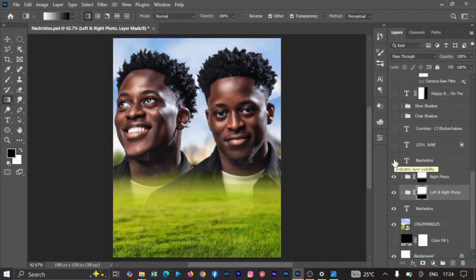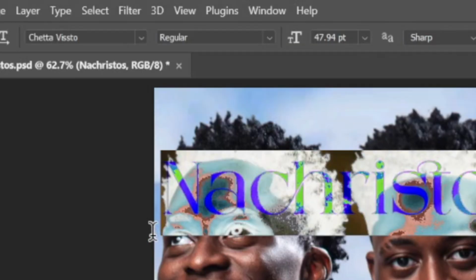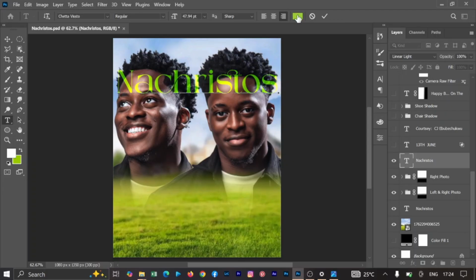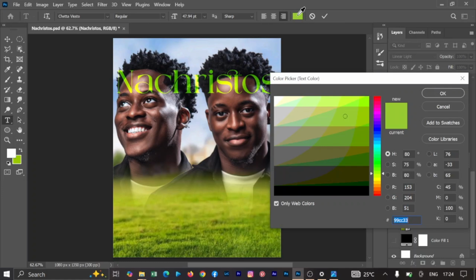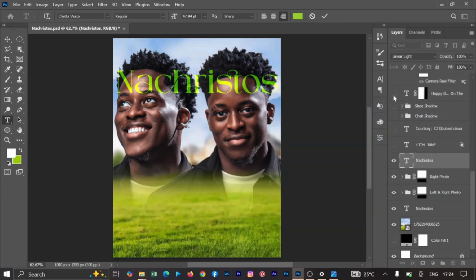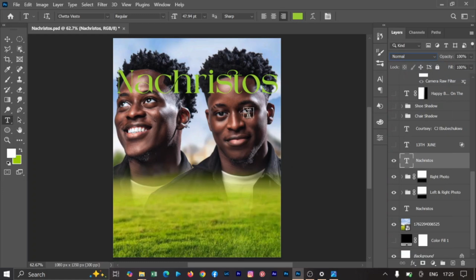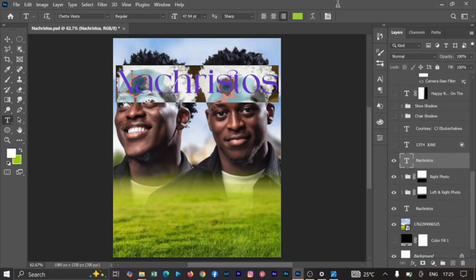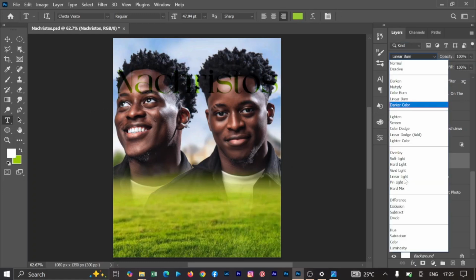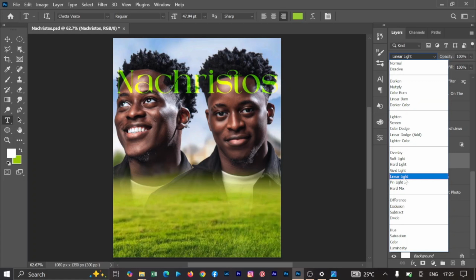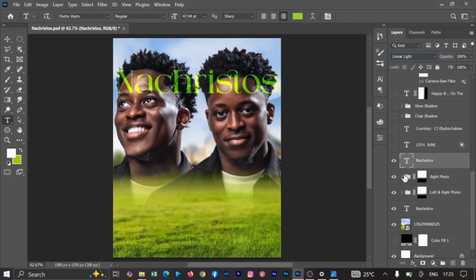Then his name was at the back too, so I duplicated that name I wrote at the back and brought it in front. That's the same Cheta Visto, but that's another color there. I picked the color from the background, somewhere here. Now I changed the blend mode of his name. This was how it was actually. I picked it from the background. It was this color, but the color was looking dull to me, so I changed the blend mode to linear light. That gave me a bright picture.